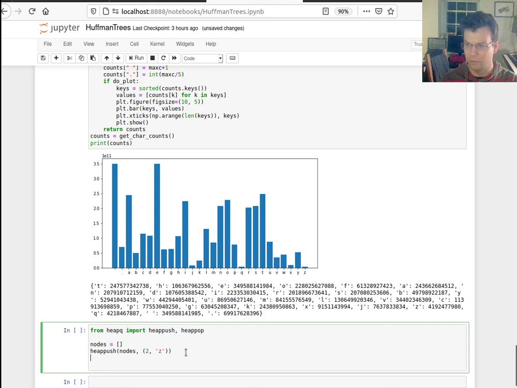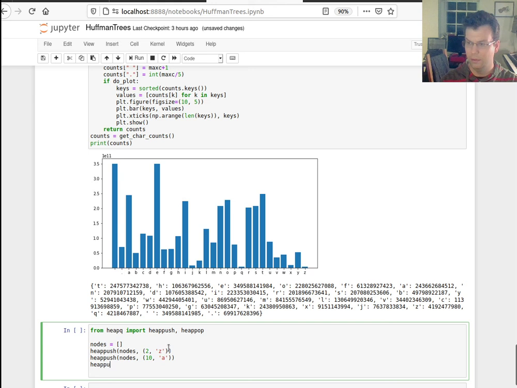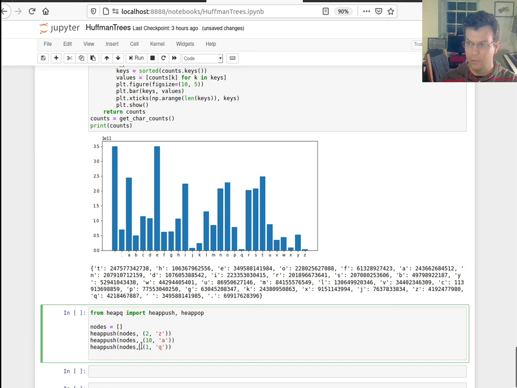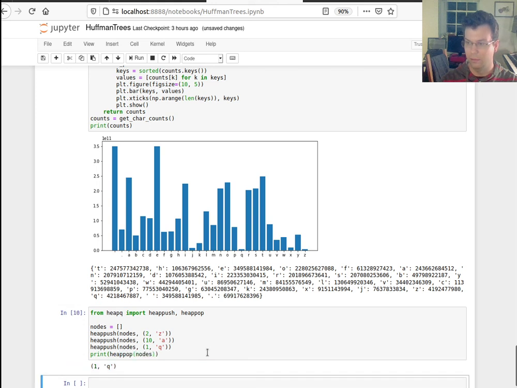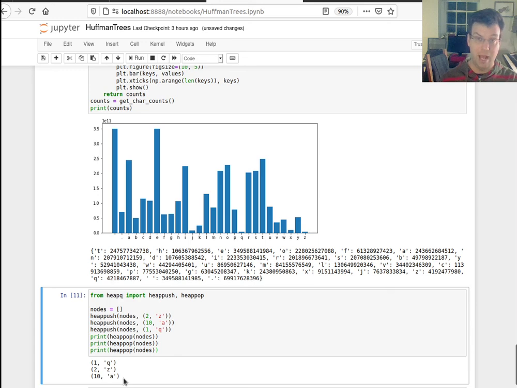Nothing too exciting so far. Now let's push on maybe A with a count of 10. Now let's push on maybe Q only has a count of 1. So at this point, when I push this on, this should jump to the front of the line. There's a method called heappop that takes the thing out of the front of the line. So let's see what that does here. Notice that Q actually comes out first, then Z should come out, then A should come out. Okay, so as we add things, they can jump the line.